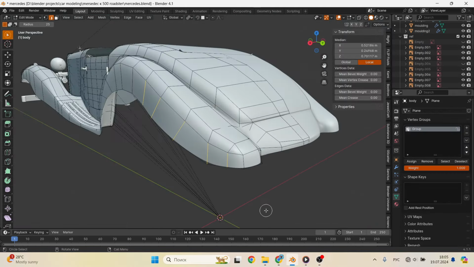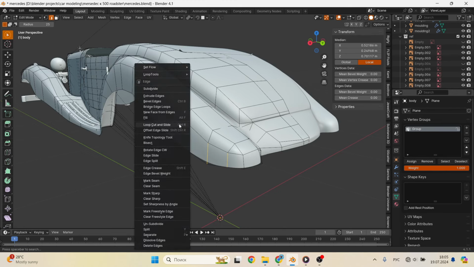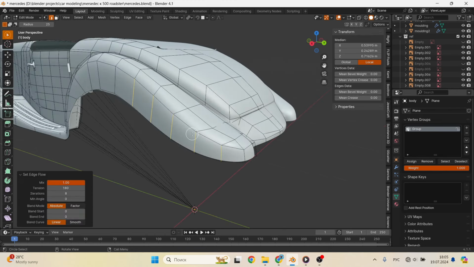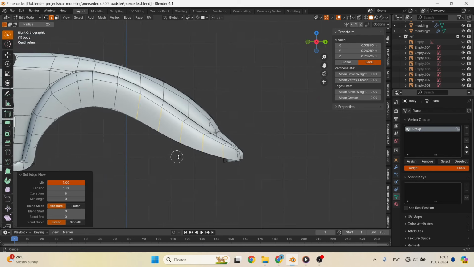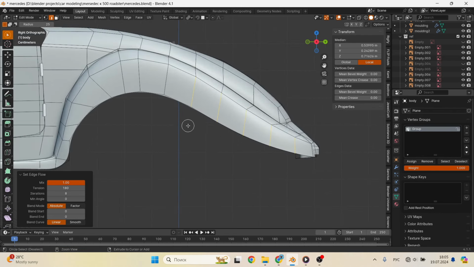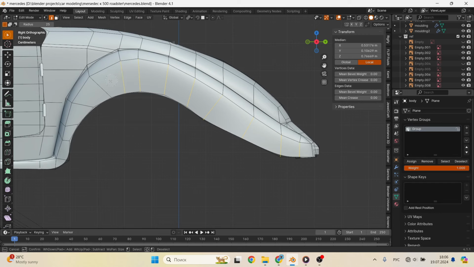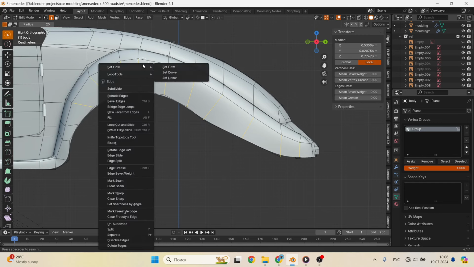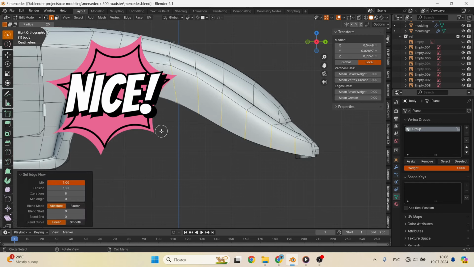Here is another example of how the Set Flow tool works. I selected a number of edges that are obviously crooked in relation to each other. I apply the Set Flow tool to them and whoosh, they become a smooth slope. For greater effect, you can add the number of iterations in the small menu on the left.